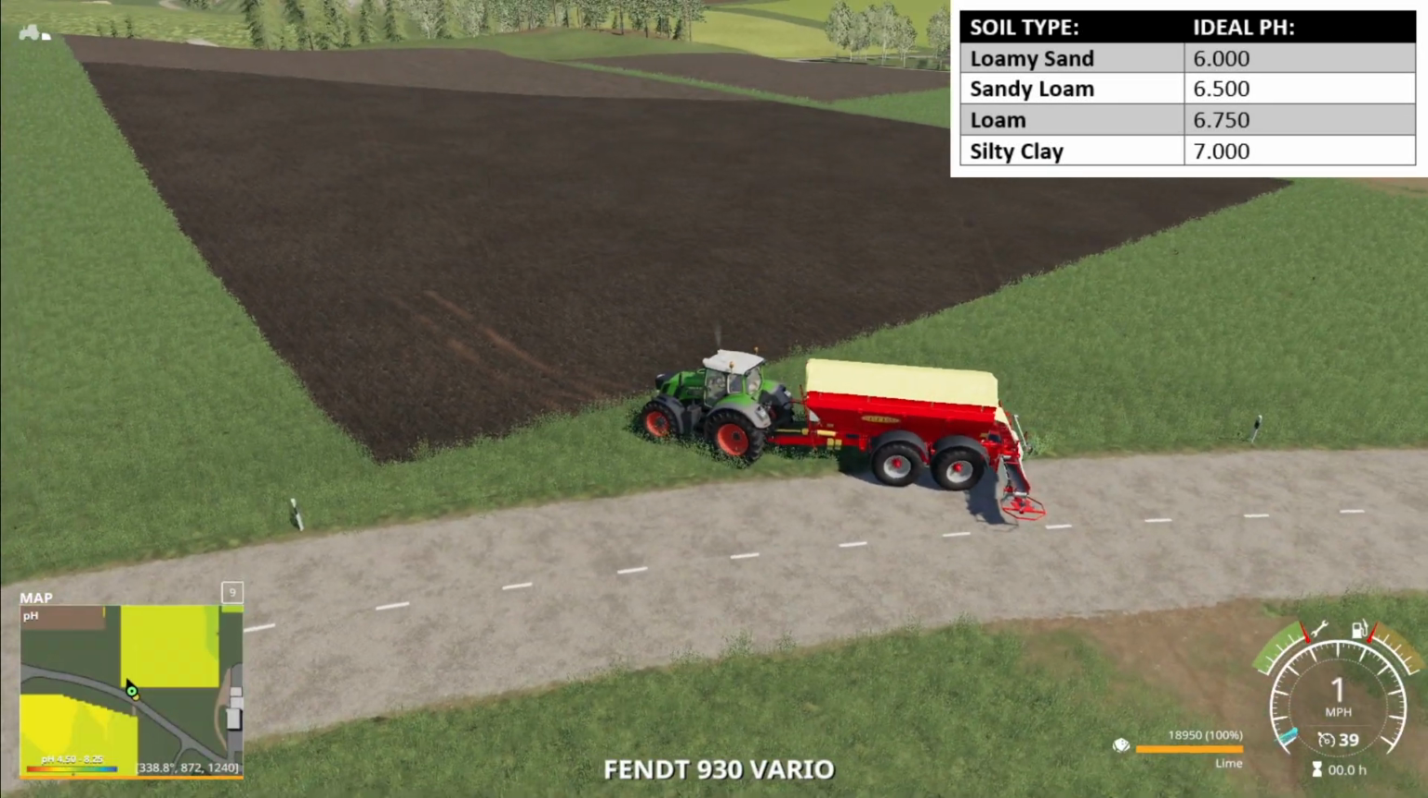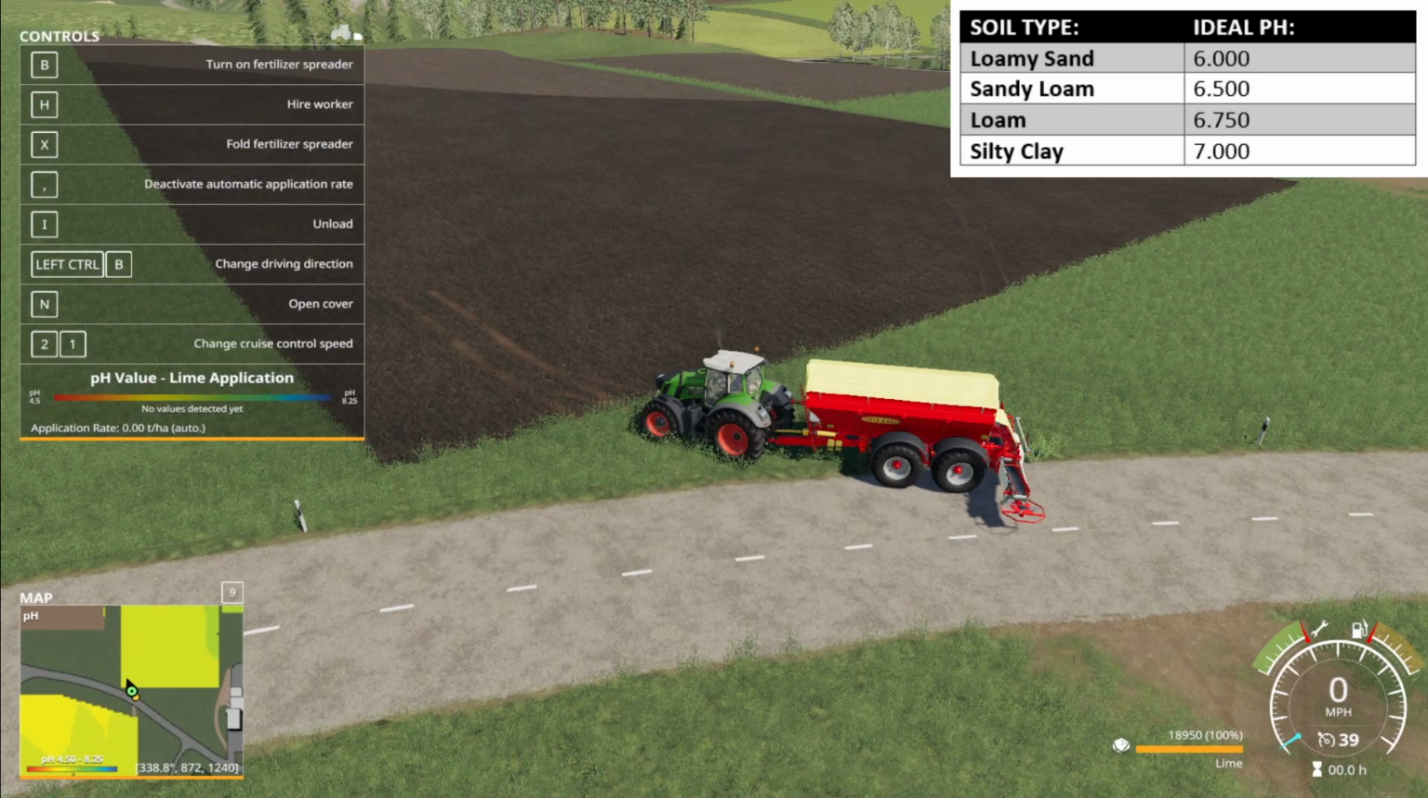So now if we're here, we can open up our help menu. You see at the bottom there's a pH value lime application little section there at the bottom. So it's currently set. Well, we'll talk about the actual how that works in a second. But if you look down the list now, we have a new option that says deactivate automatic application rate. So if we hit a comma, we're going to activate, or we're now going to do it manually. So if we hit that, it's automatic, which means that as we drive over it, or as a worker drives over it, they will automatically apply what is required to get the pH value where it needs to be, which is fantastic.